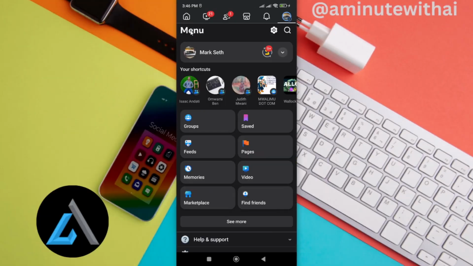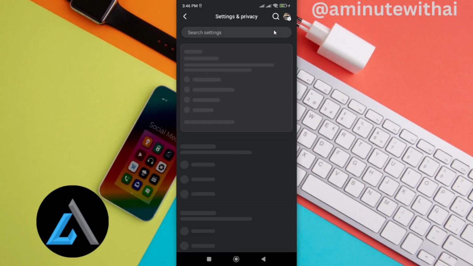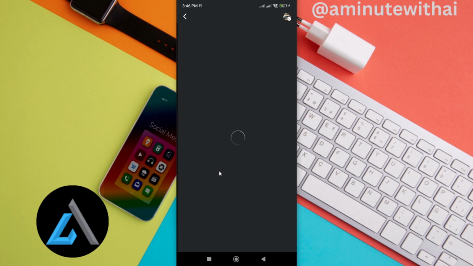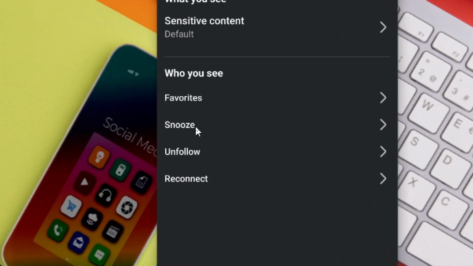Then this will open your menu. Under your menu, you'll see the settings icon. Now go ahead and tap on it. From this, scroll down until you see the option called Preferences, and under it, look for the option called Content Preferences. Tap on it, and now you'll be able to see snooze option here.